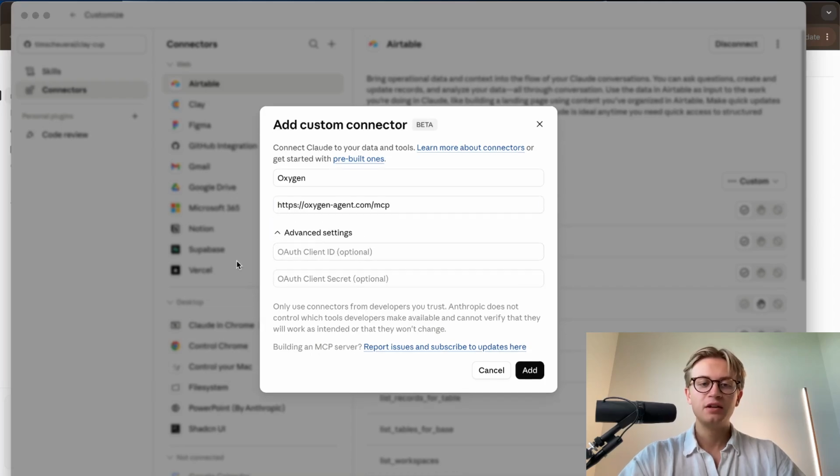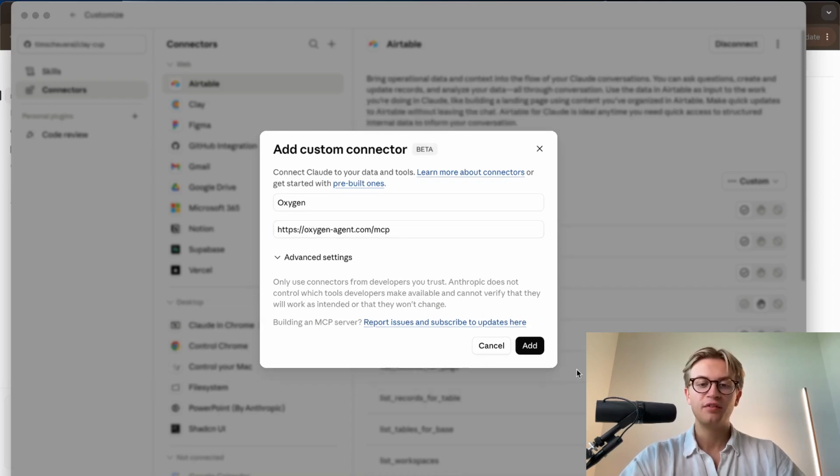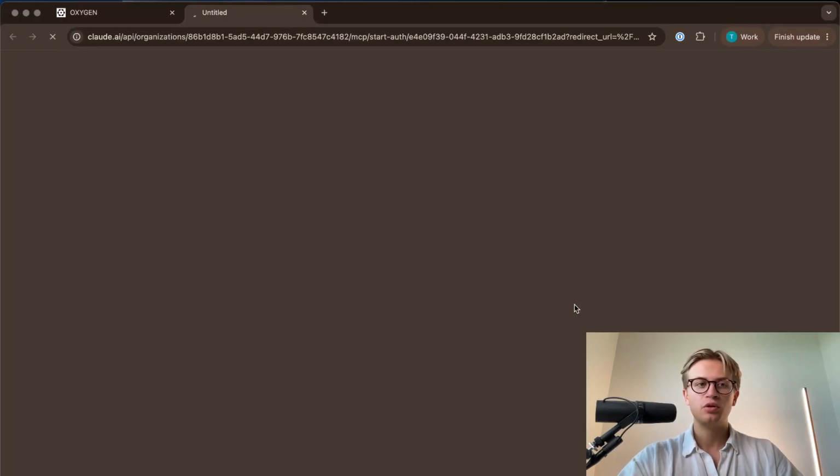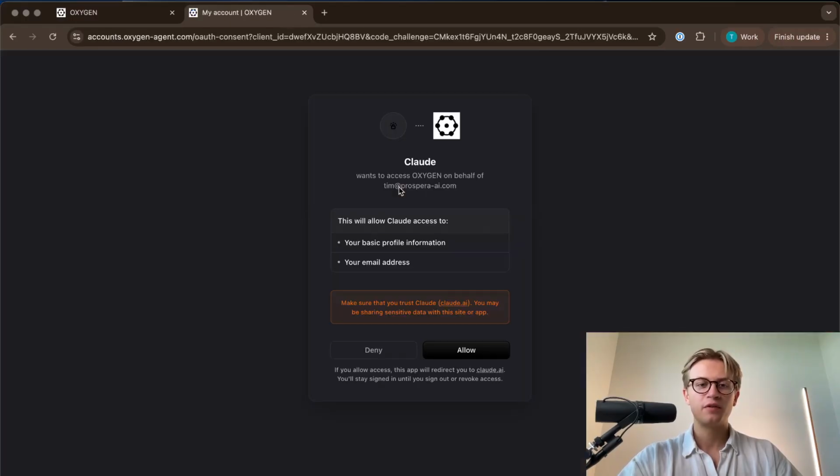Perfect. You can ignore these custom settings because if I click on add, what will happen is you will be redirected if you click on connect to a login page where you need to authenticate yourself correctly. So you just click here on allow. This connects essentially the MCP to Oxygen.